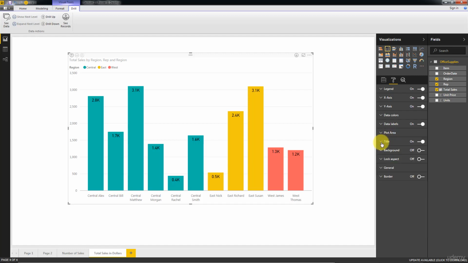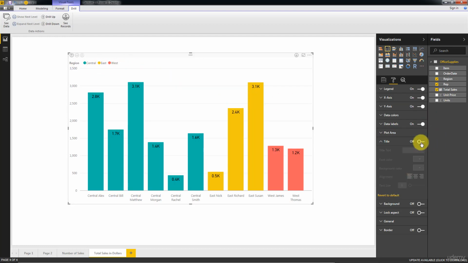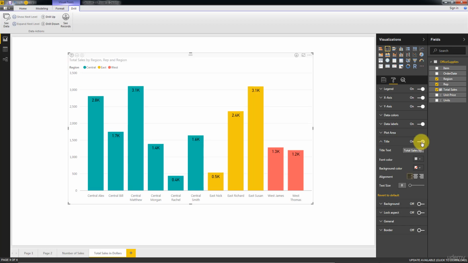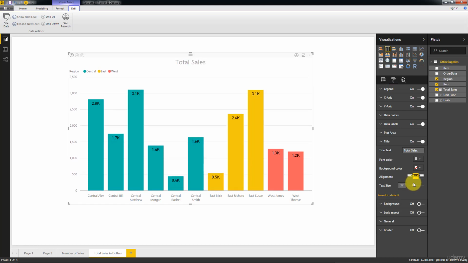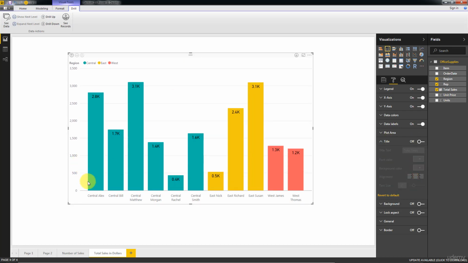Title. So here we've got the title, total sales by region. You might want to switch the title off completely if you're going to have your own title in the place where you're going to be adding this visualization, or you can keep the title and change it here. So you can say total sales, something along those lines, and then you can increase the size of the title as well. Personally, I'm going to remove the title because I'm going to add a title on the left for the y-axis.